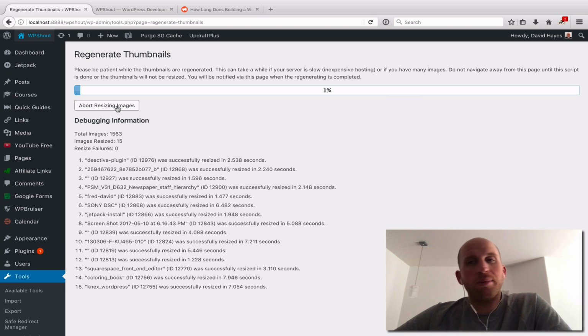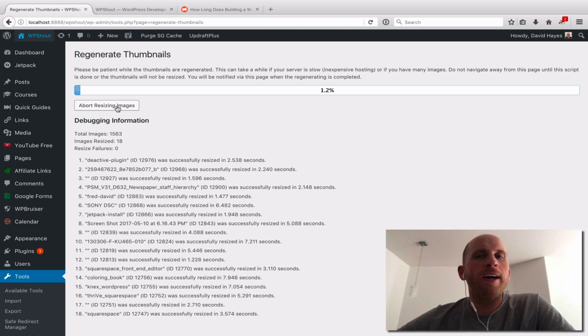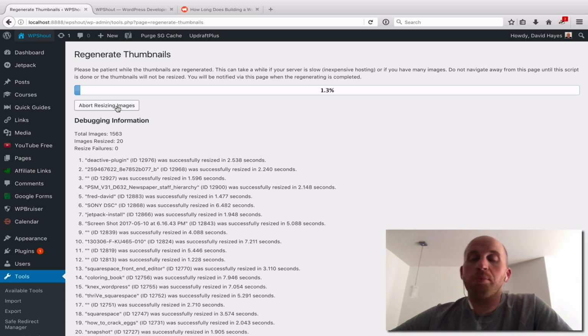But basically, depending on your media library size, this typically takes closer to like 1 to 5 minutes. For us on WP Shout, it typically takes about 20. But that's just the way to do it. You can do this other ways, but regenerate thumbnails, the plugin, is the first and most obvious way to go. So I really recommend it. Hope that helps you.